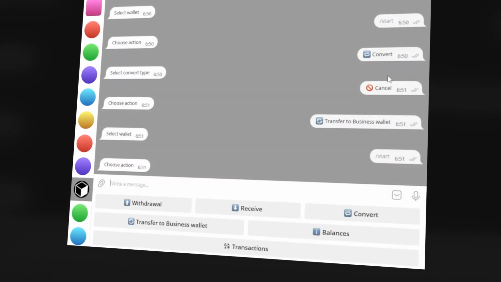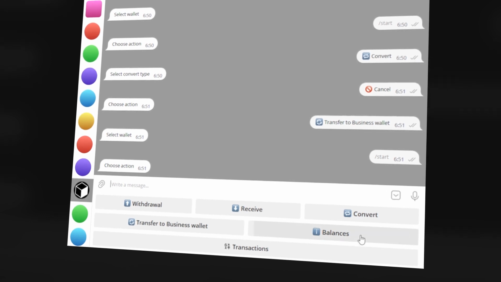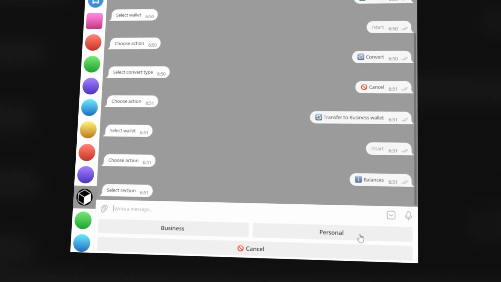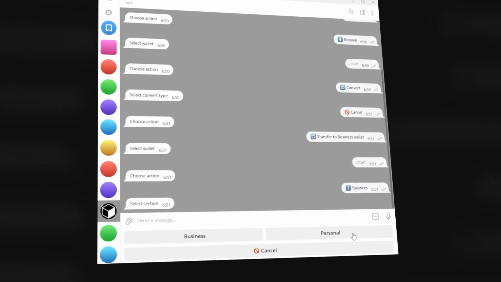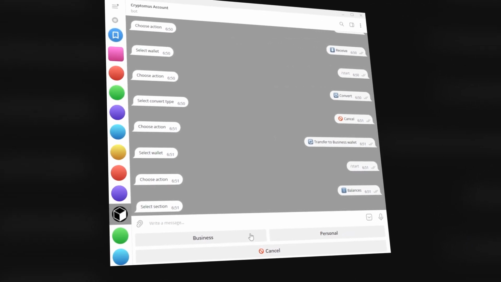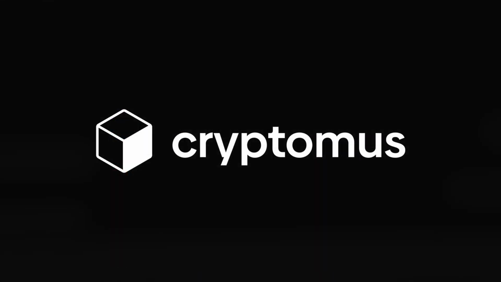5. Lastly, you can check your balance and view your transaction history by selecting the appropriate function. You can view the history of both your personal and business wallets. That's it. We've gathered all the essential features and made using your wallet even more straightforward.